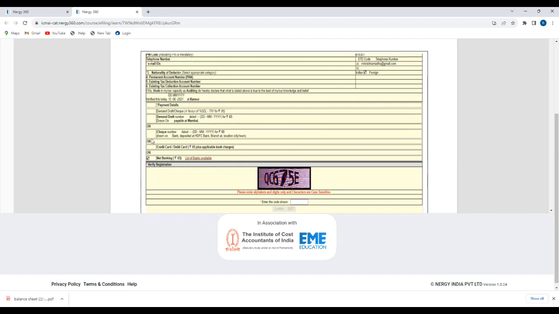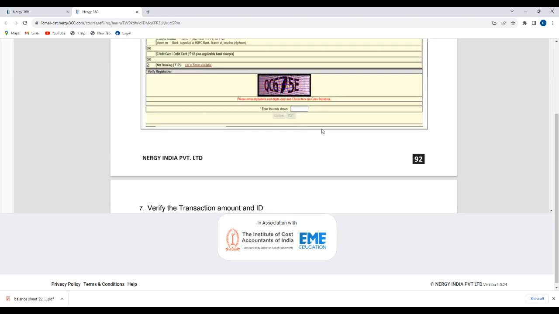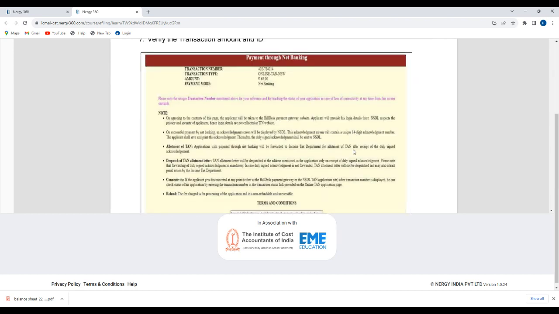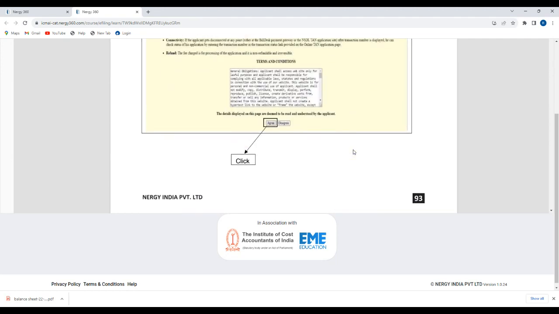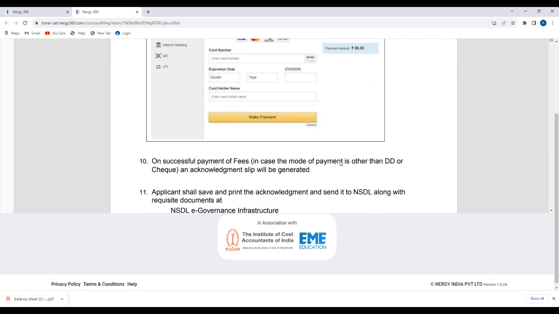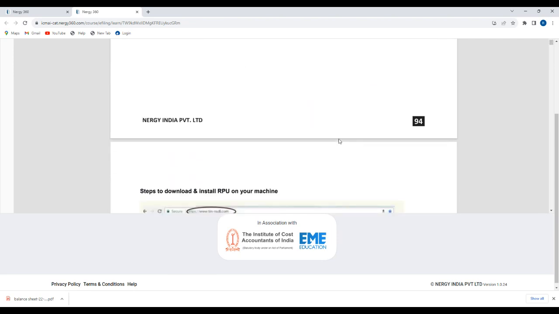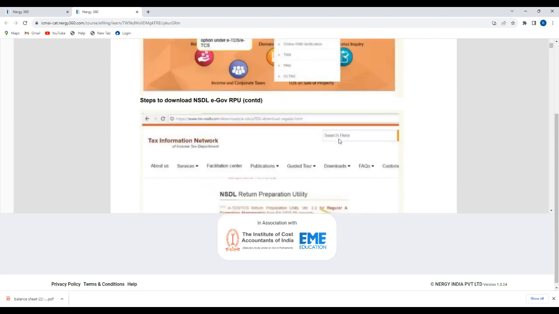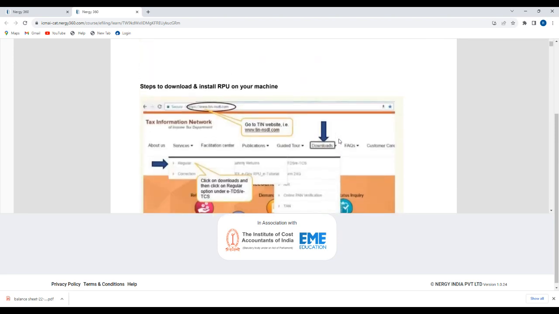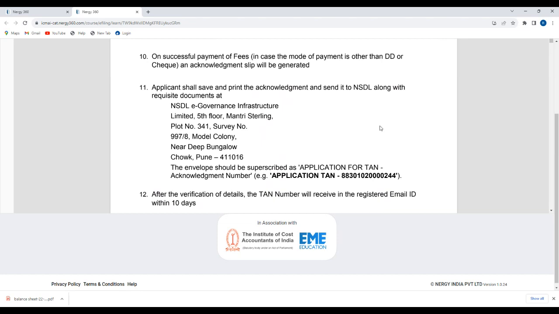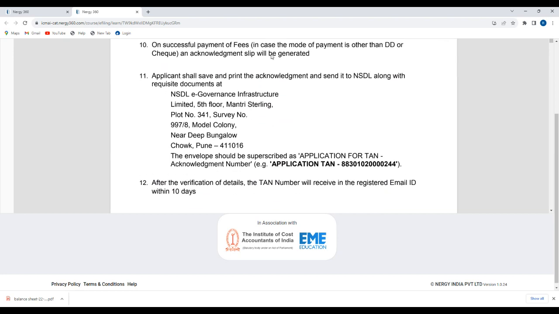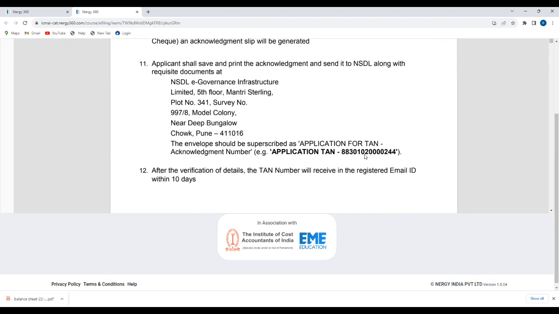Once you have filled in everything and made the payment also, you have to use this CAPTCHA and submit. You can do the payment through net banking. This is all about the payment, how you can make it. We have discussed all these things in the earlier classes in detail. Click on submit. You have to send your application to the address mentioned there. Once you submit it online, an acknowledgement will be generated and TAN will generally be allotted within 5 or 10 working days.